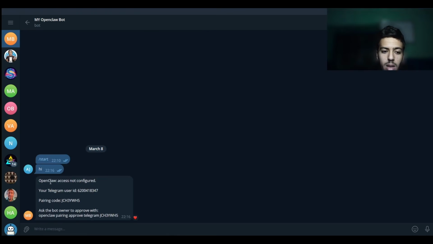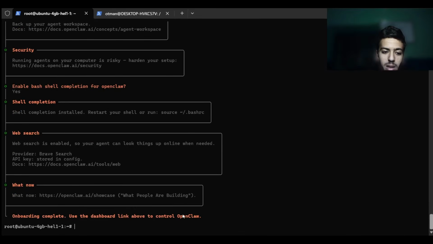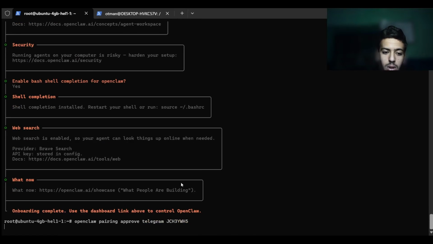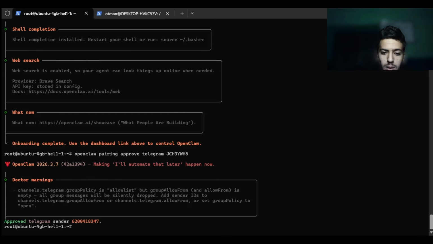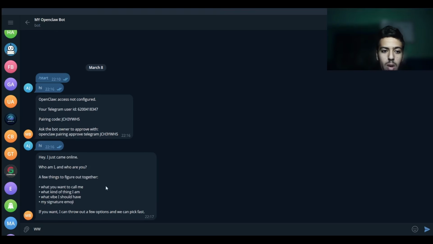So as you can see, this is the pairing method that we talked about. You cannot just send it messages, so you need to be approved on the system. I'm just going to copy this command, the last line, and paste it in my terminal here. Make sure it's where OpenClaw is running. Enter. All right, so now I am approved. Let's say hi again. All right, so now I got the response back, which means it is working.